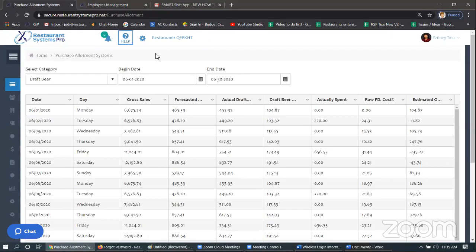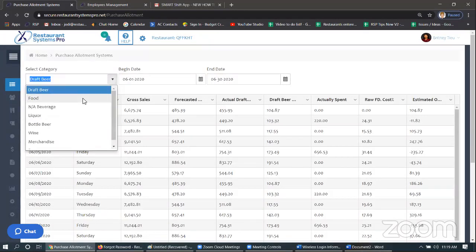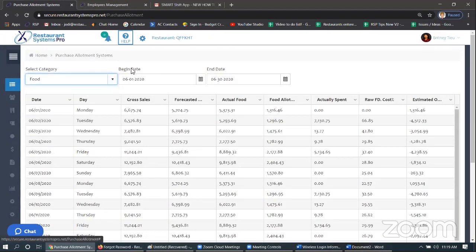But I'm going to go back to the purchase allotment systems. That's the very last part of the daily paperwork. And then lastly, we just have training systems and resources to go over. So up on the very top of the select category, I'm going to select food. The beginning date and the end date always generate for the current month that we're on, and you're going to leave it as is.